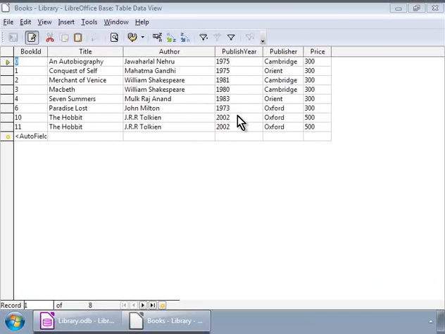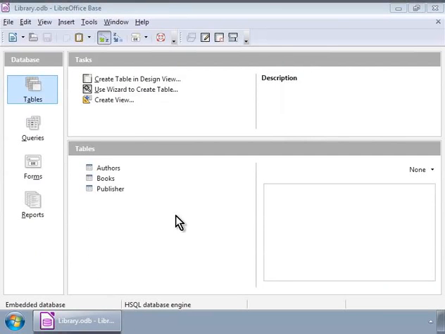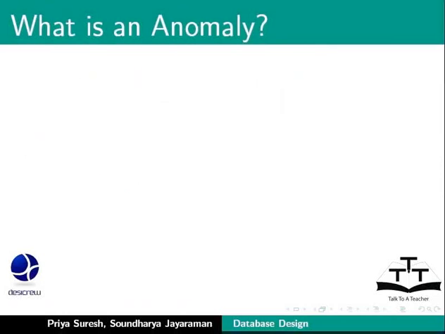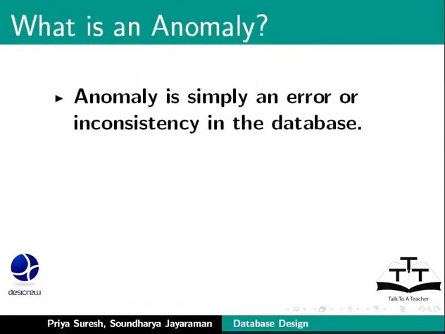Now, there are two flaws in this design. There can be many books from the same author or the publisher. So we notice that the author's details and the publisher's details have been repeated many times, which wastes computer disk space. And a second problem with this design is it runs the risk of introducing anomalies in the database. Now, what is an anomaly? It is simply an error or inconsistency in the database.